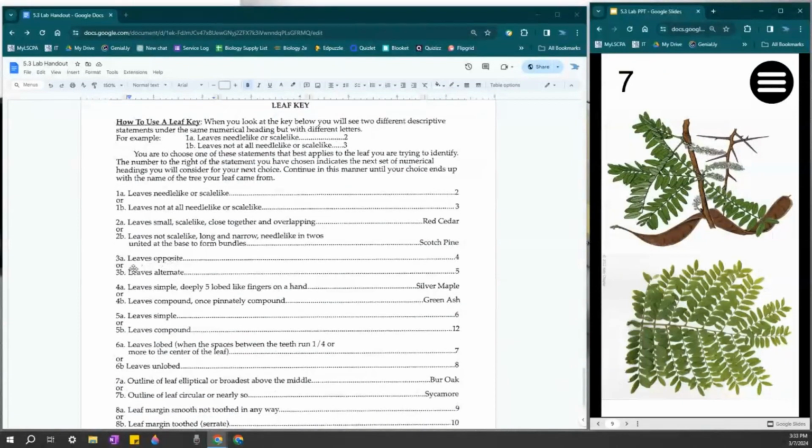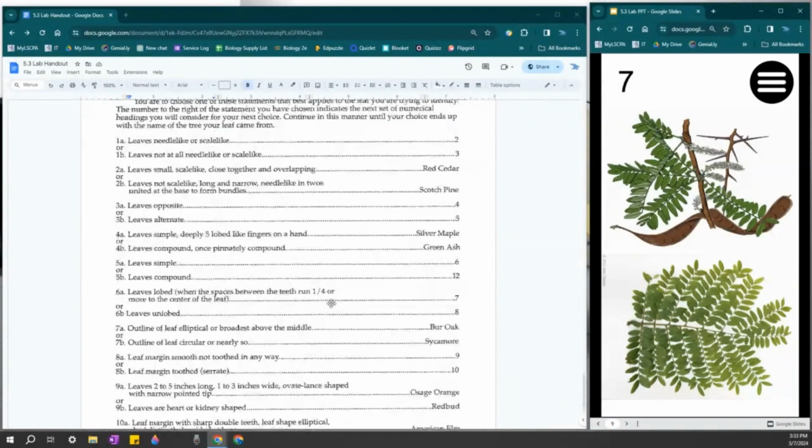Are the leaves opposite or alternate? Well, these leaves look alternate to me. So we are going to go to step number 5. Are the leaves simple or compound? Well, we already mentioned that this is a compound leaf, meaning we have multiple leaves attached to the main stem at the same location. So this tells us to go to step 12.